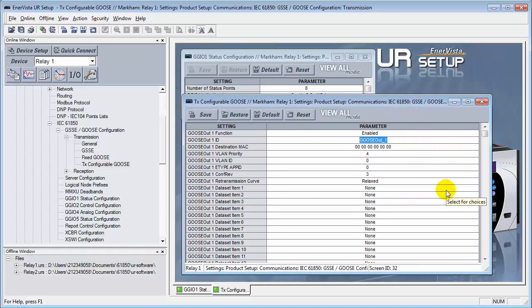So let's give this a name. This is the name of the Goose message. It cannot be the same as it was in the fixed Goose, so let's give it a little different name: Motor underscore A1. Same type of idea. We have a VLAN priority. We'll put in our VLAN ID and the E-type, application ID as 1, and we'll leave everything else the same.